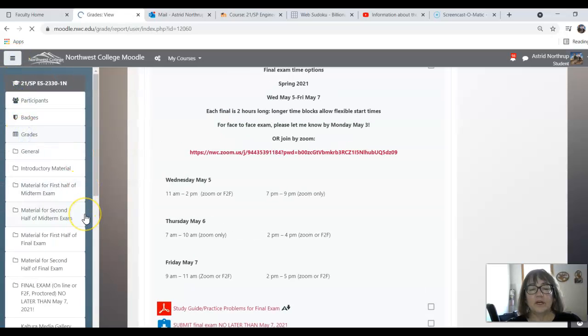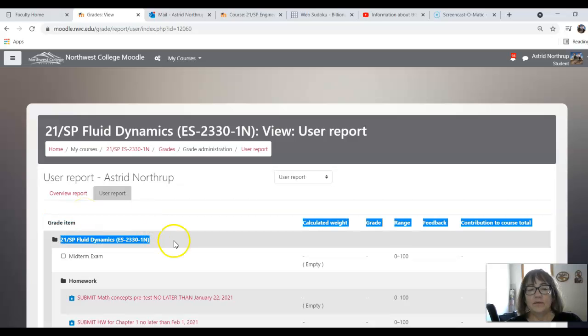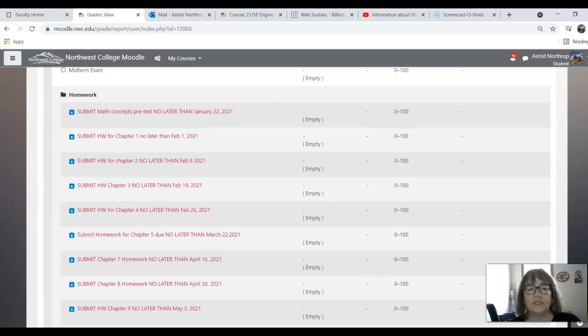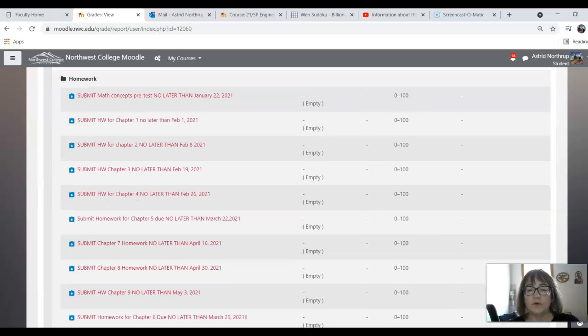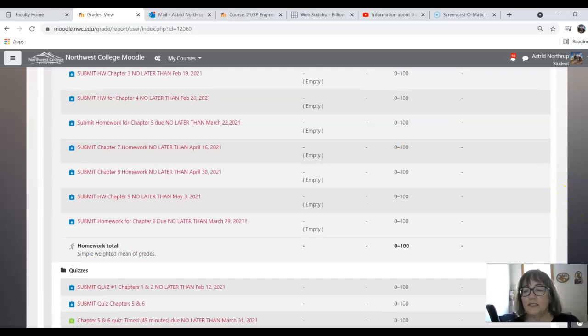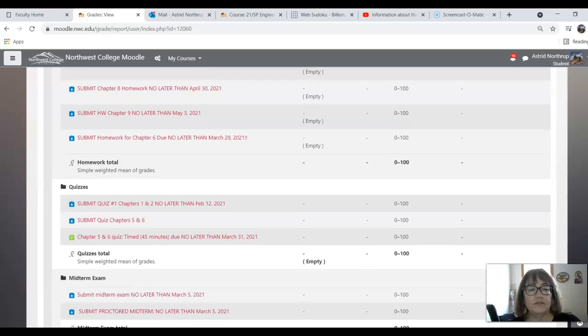The other thing that I have done, I fully set up my gradebook. The gradebook is a little bit difficult for me to set up because I use weighted averages. The homeworks are worth a total of 10%, the quizzes are worth a total of 10%, the midterm exam is worth 40%, and the final exam is worth 40% of their final grade. So basically I had to set up a weighted mean of a whole bunch of different things.